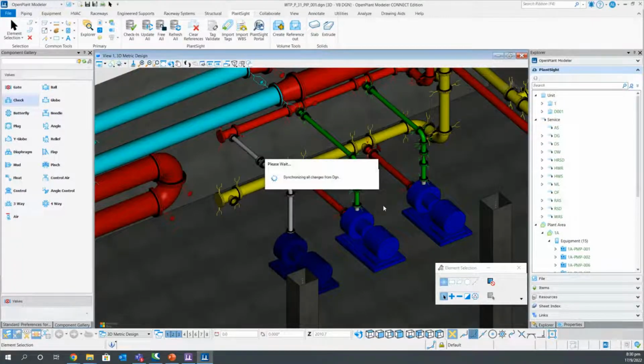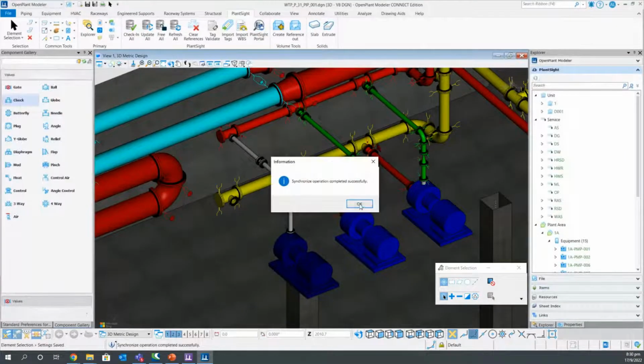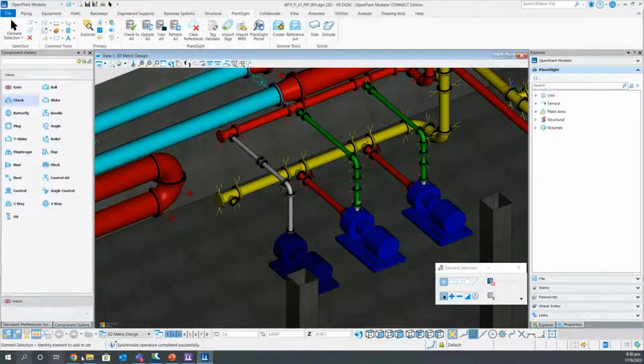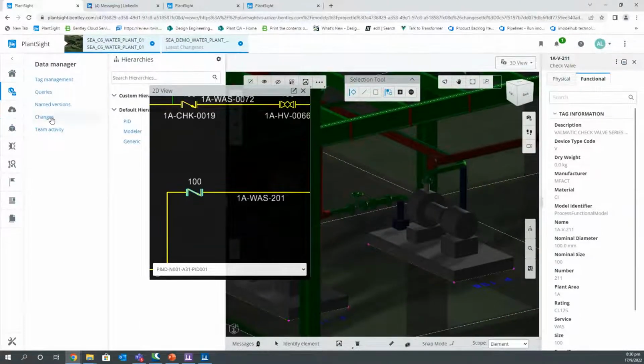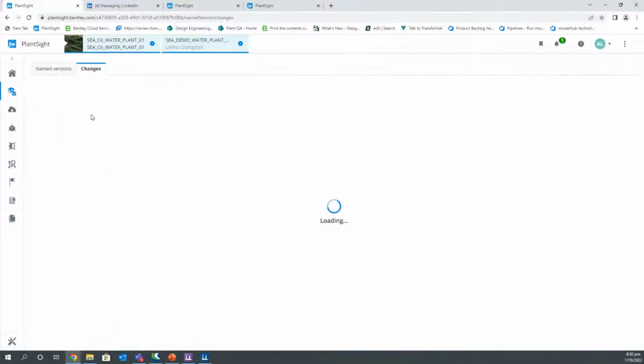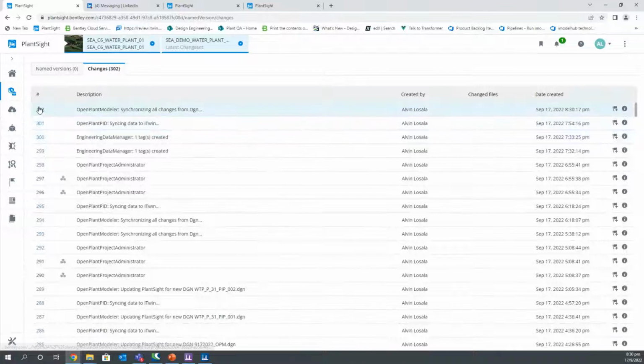Okay, then it's completed now, and it's time for us to go back to our Google Chrome and do design review again. Same method, let's just refresh this tab. I go to the latest change set again because there is a new change set. So I can see now Open Plant Modeler is number 302. So I have recorded and done it. I just select it again.